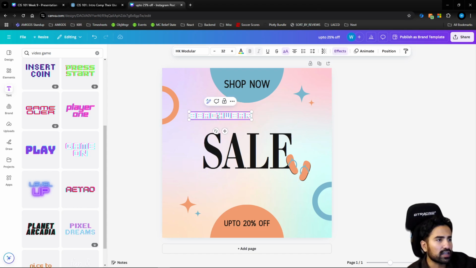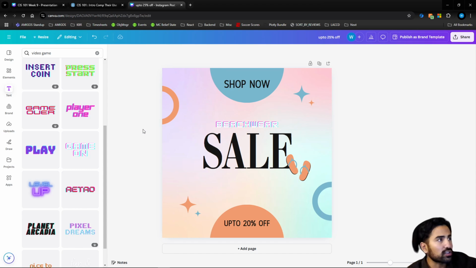Now, if you're editing the text, it's going to be hard to drag things. You might find that frustrating. Just click away. It'll unselect it, and then you can start dragging. So yeah, beachwear, there you go. So yeah, that's using templates. That's using graphics. That's adding text.